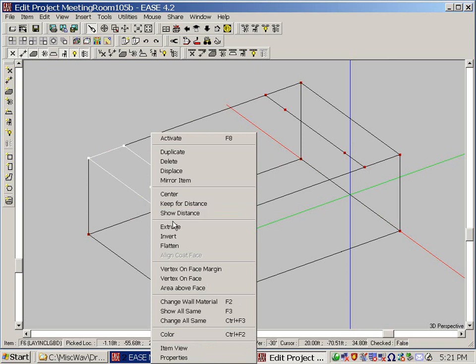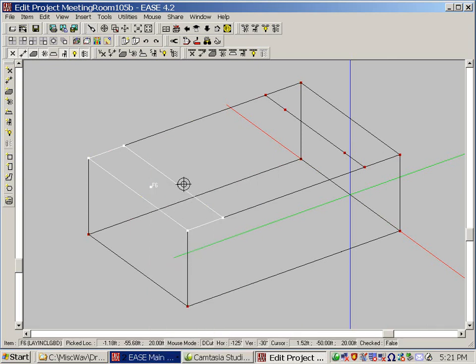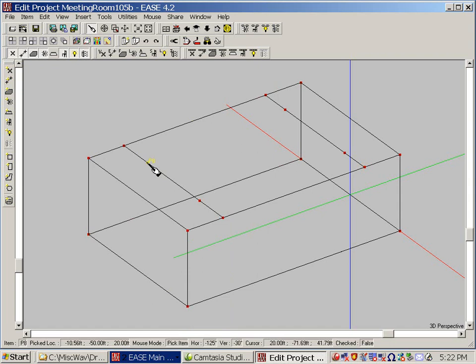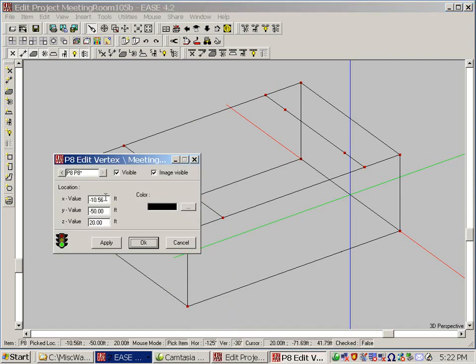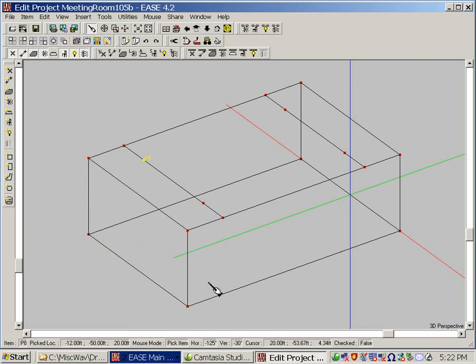And here we are with vertex on face margin. I'm losing my place here. And I'm going to come up here and again just put it somewhere, as I can't select it here in this program. But then I'll select it. There it is, P8. Do an F4. Get its properties. I want it to be at minus 12 feet. Type in minus 12. The rest of this is OK. Say OK, and there we are.